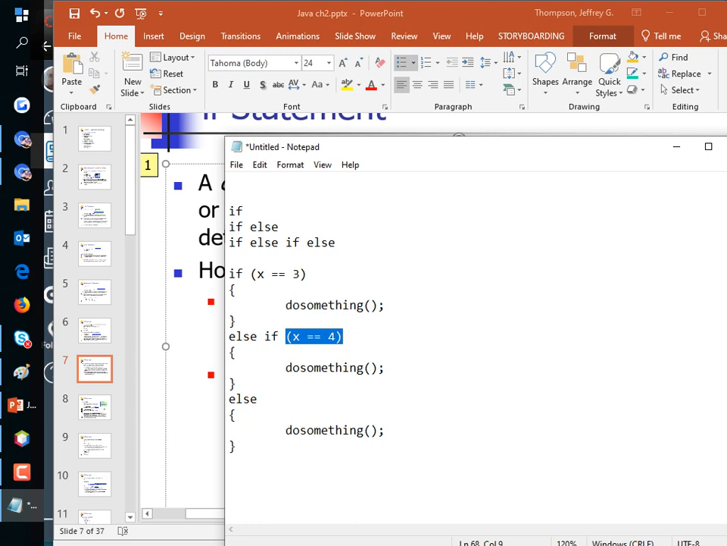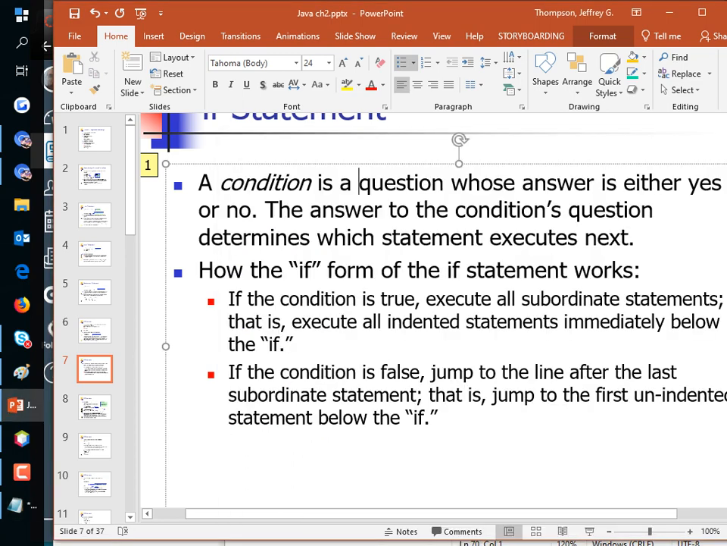And so it would not do that. But we can go with it either way. Its answer is either yes or no. I like saying its answer is true or false. Either way. Okay. How the if statement works.